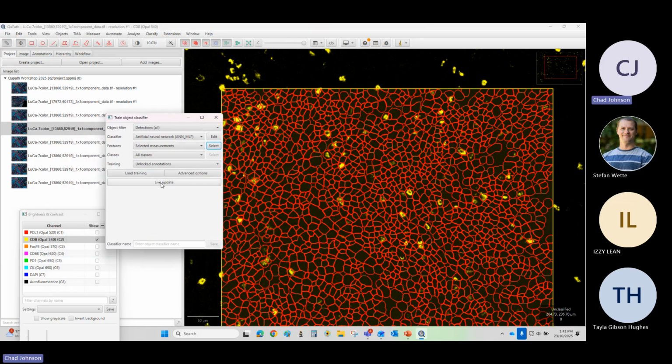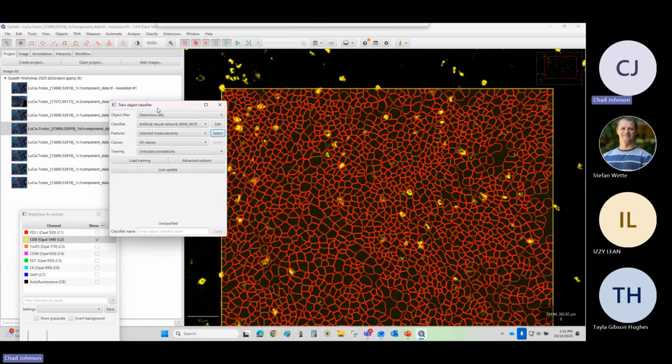Don't click live update yet. If you start doing live update, the train object classifier needs at least 2 separate classes in order to make a decision if something is or isn't. And in basic terms, you need the channels class. So in this case, we need the CD8 class, and we need an ignore class. That's typically the basics for this.